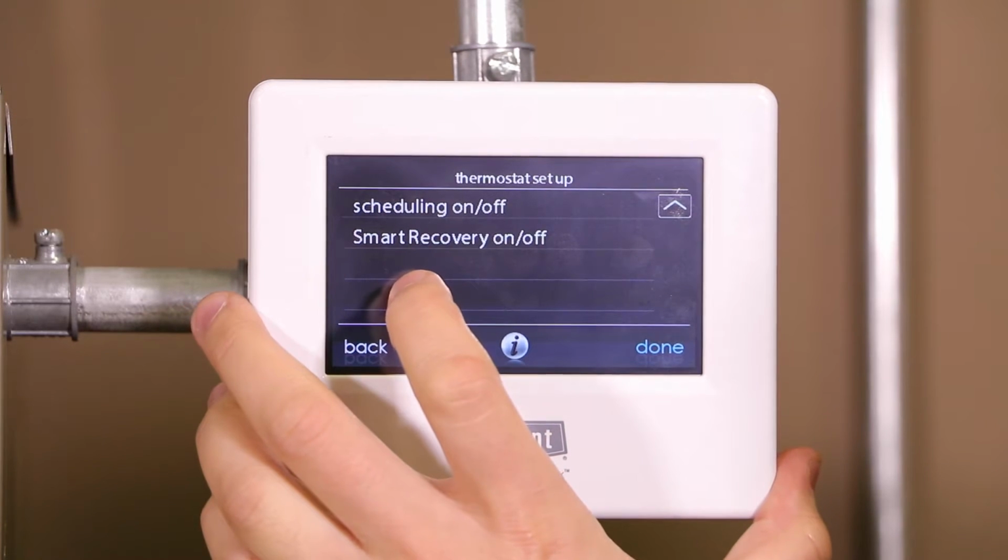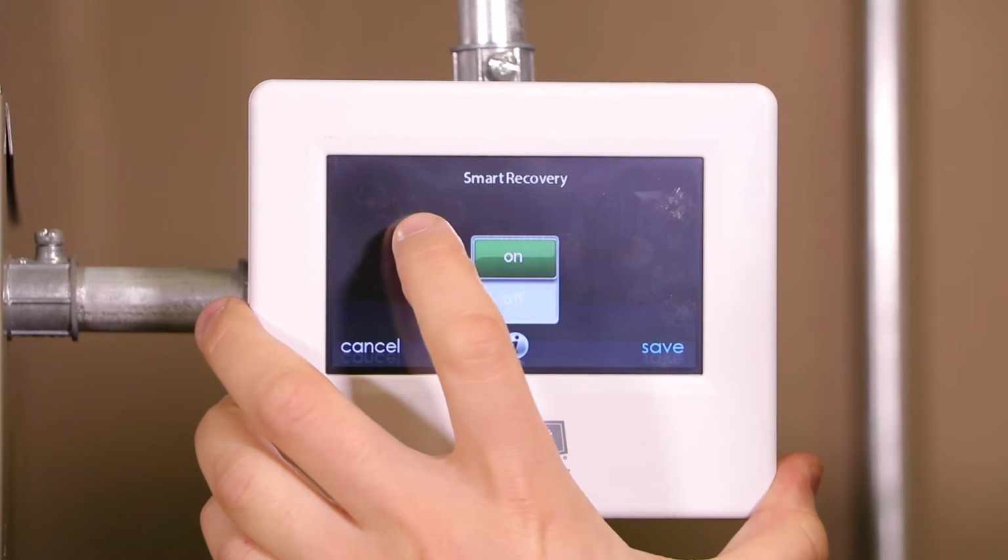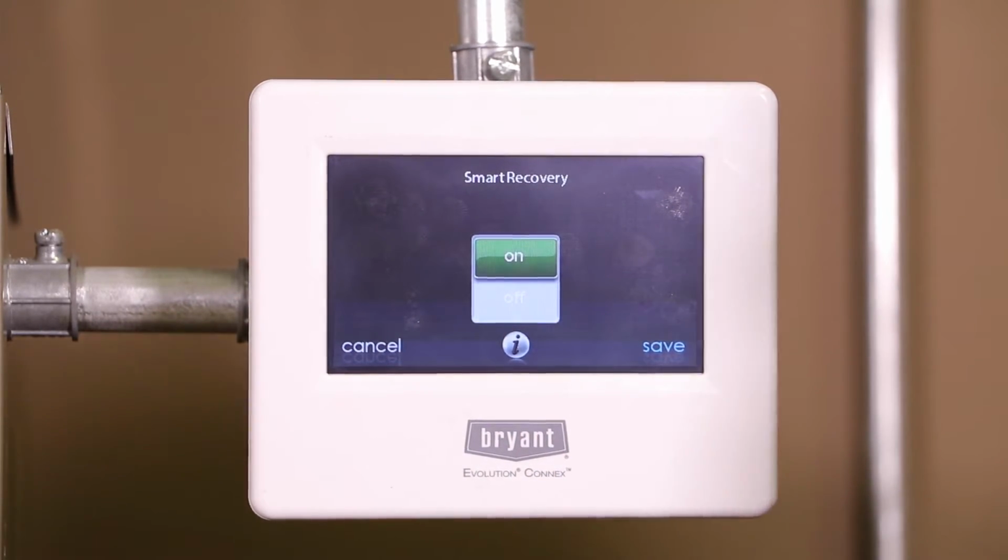I'll go back. The very last one is smart recovery, on or off. What smart recovery does is, let's say you program your stat to be away when you're at work, right? You left home, you went to work, and you want to come back on at 5 p.m. The thermostat will start figuring out what time it needs to start today in order to be at the temperature you want by 5 p.m.